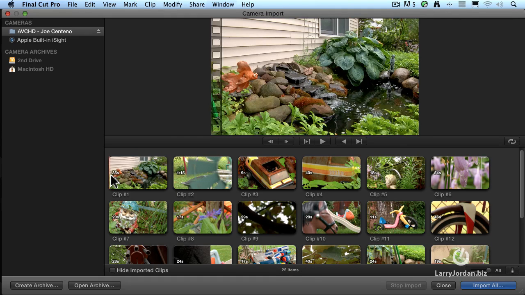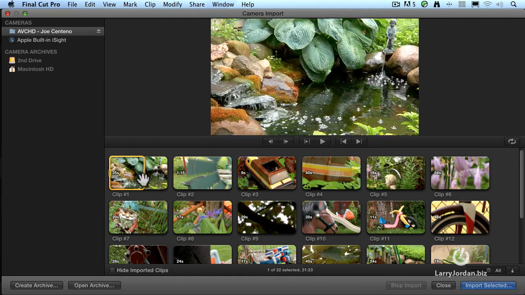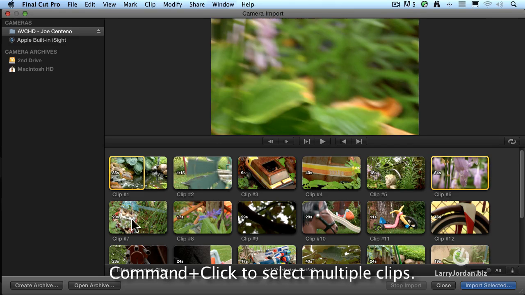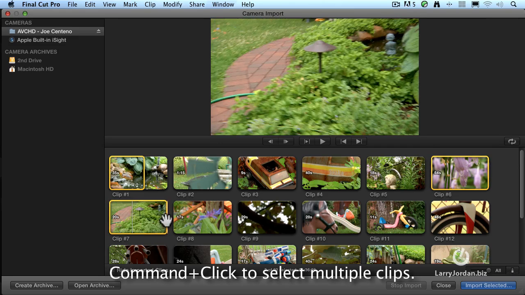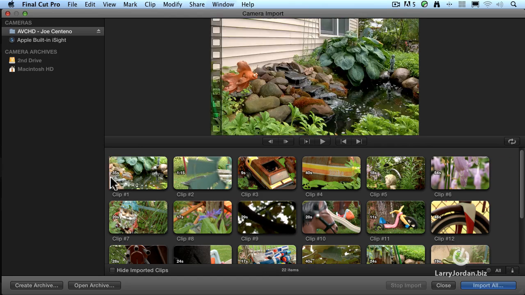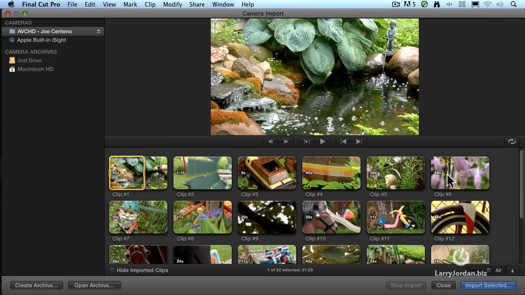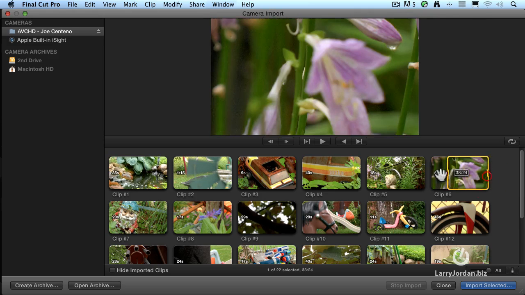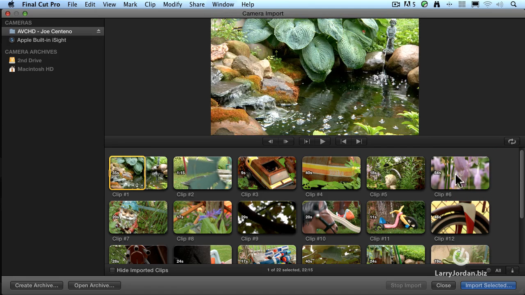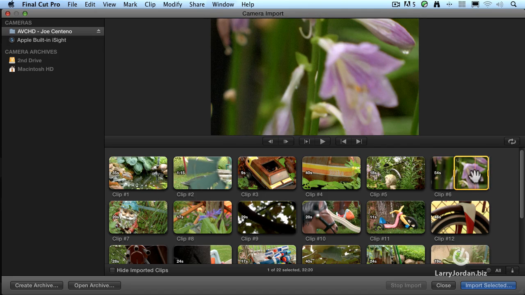An interesting thing about selection: if I drag a selection here and I hold the Command key down, I can select multiple additional clips. But if I want to select a portion from multiple clips, I need to select the portion of the first clip and then click Import Selected before selecting the second range, because even if you hold the Command key down, it will only allow one range to be selected across multiple clips at a time.